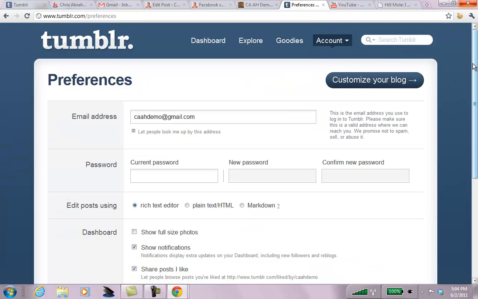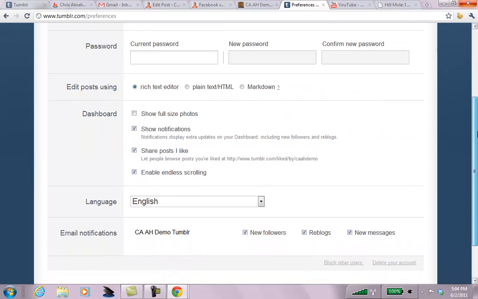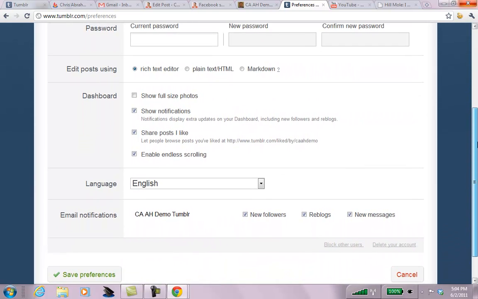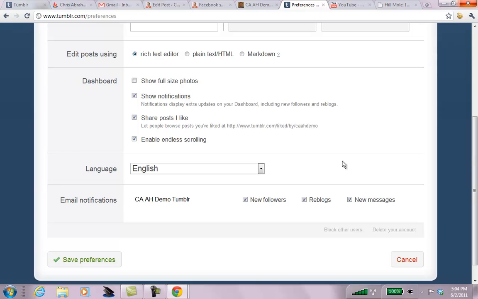Preferences: passwords, email post, edit posts using rich text editor, show full-size photos, show notifications, share posts I like, enable endless scrolling, language, email notification. Here's an important thing. Do you get email notifications when you get new followers, when people reblog, or when there's new messages? Well, yeah, why not?